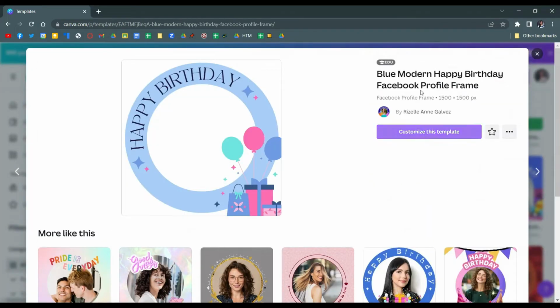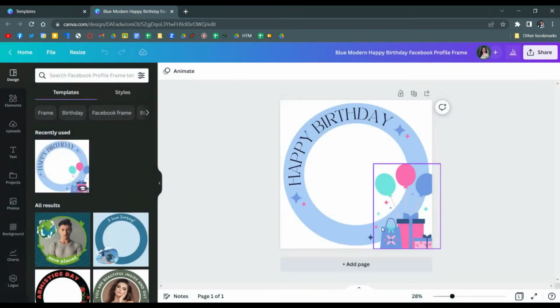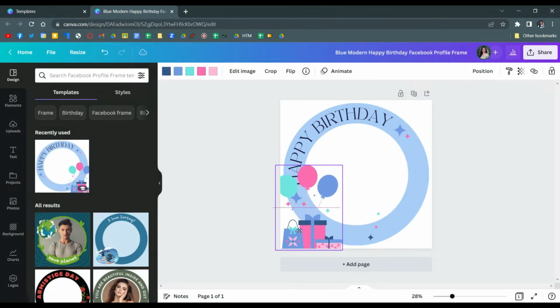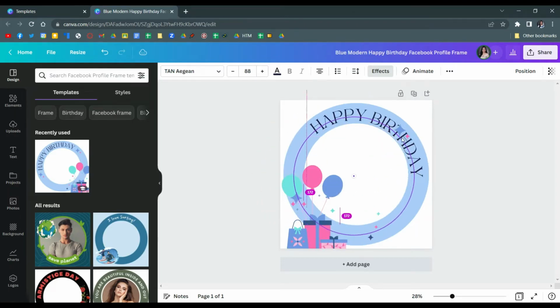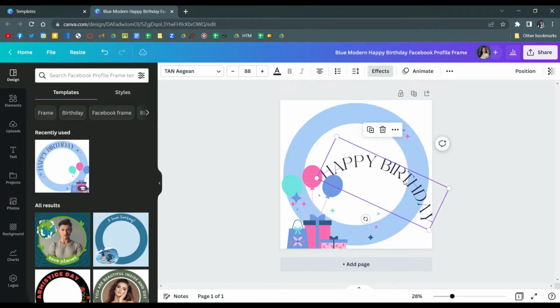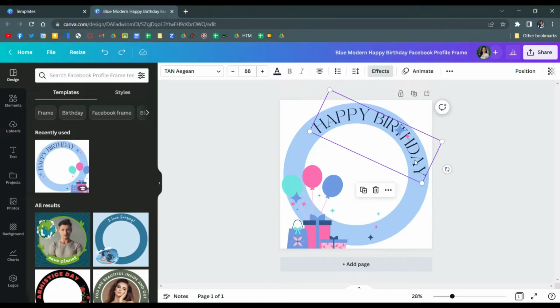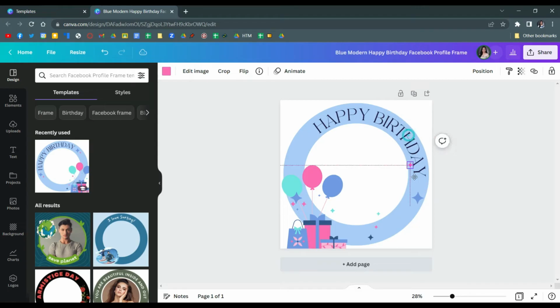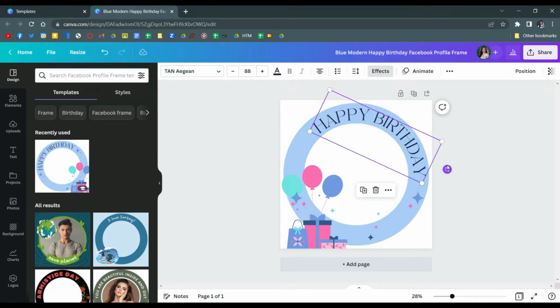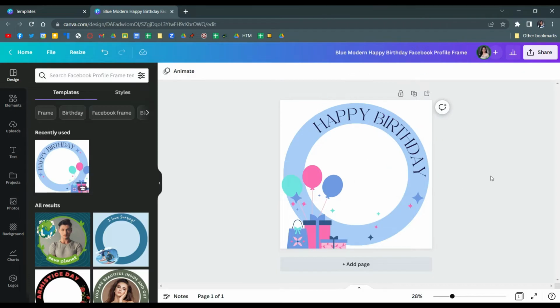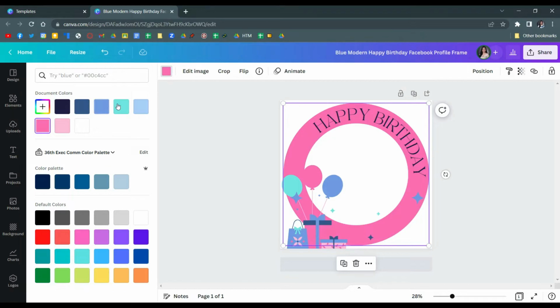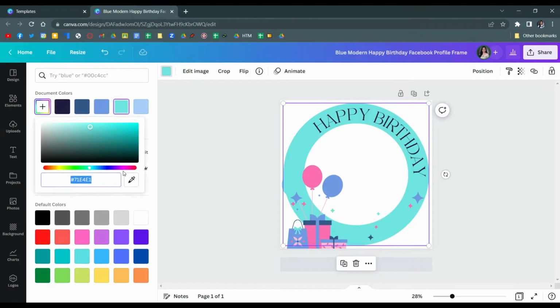So for example, you have a birthday celebration, you can use this and then click customize this template. Then you can use the Canva app or just stay in the website. Then you can rearrange this to modify the design. And then you can also change the color of the elements. You can choose from the colors here.